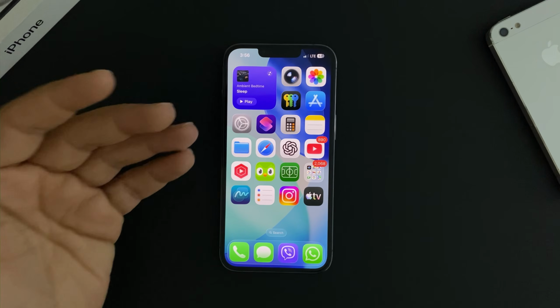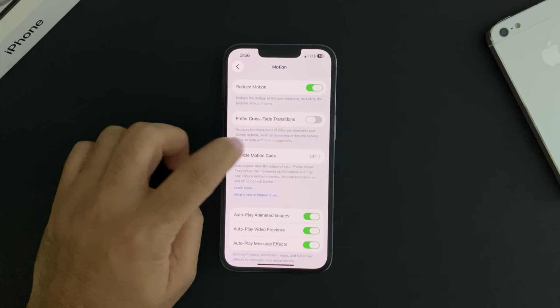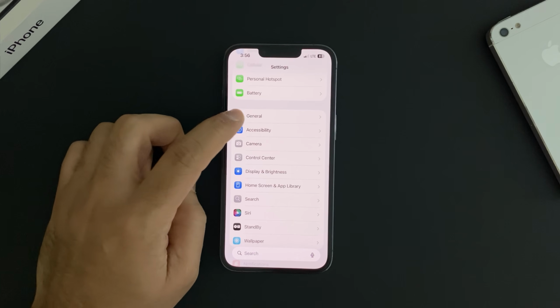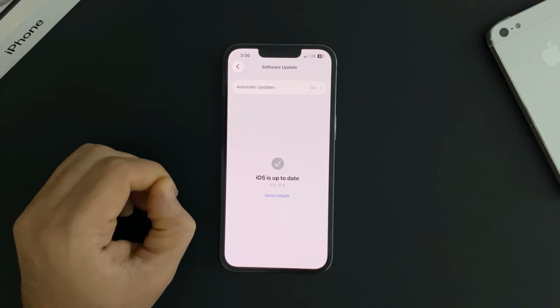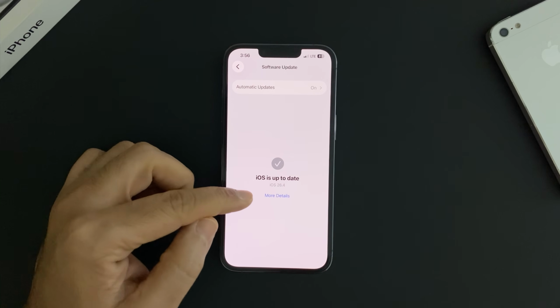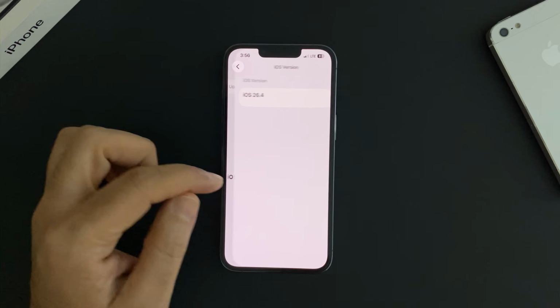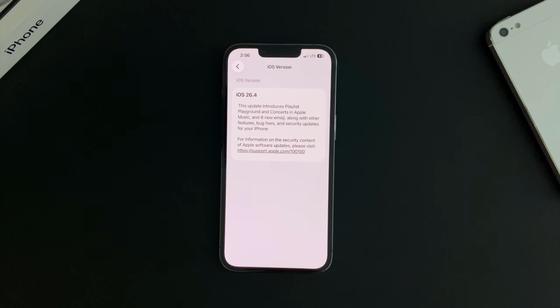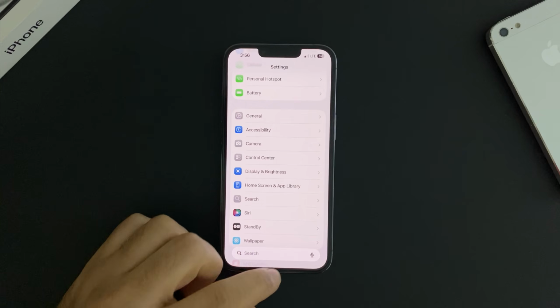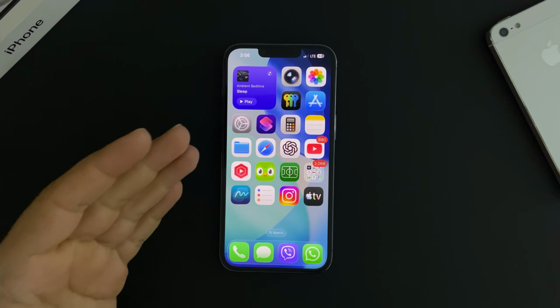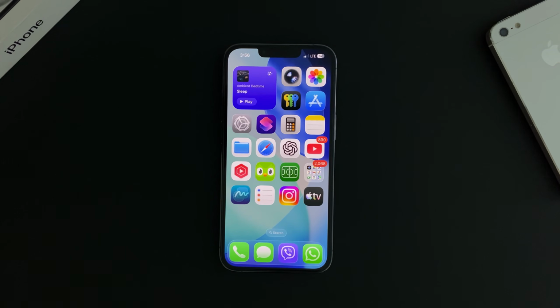Before we finish, like every update, iOS 26.4 also includes bug fixes and performance improvements. So even if you don't care about the new features, your iPhone should feel smoother and more stable. Also, support for the new AirPods Max 2 has been added, so your iPhone is ready if you plan to upgrade your headphones. So overall, this update isn't huge, but it's packed with small changes that actually improve your daily experience.